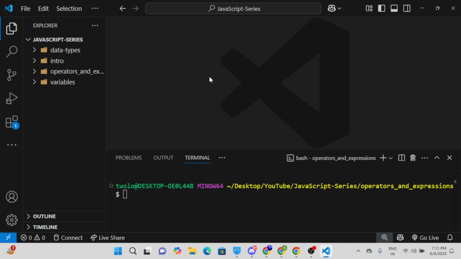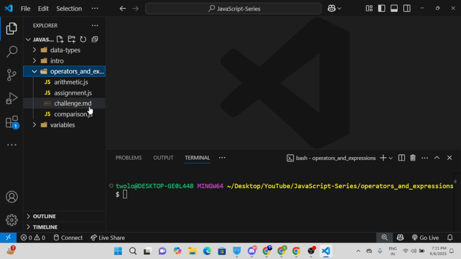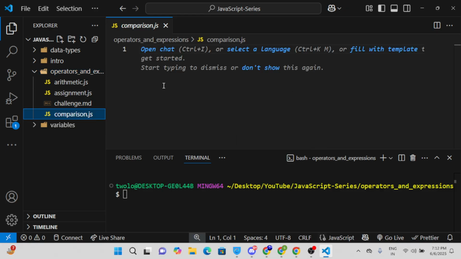We are going to see comparison operators. For this, I've created a file called comparison.js in our operators and expression folder. You can also create a new file and call it whatever name .js. Now, before we dive into the implementations, let us understand what comparison operators are.